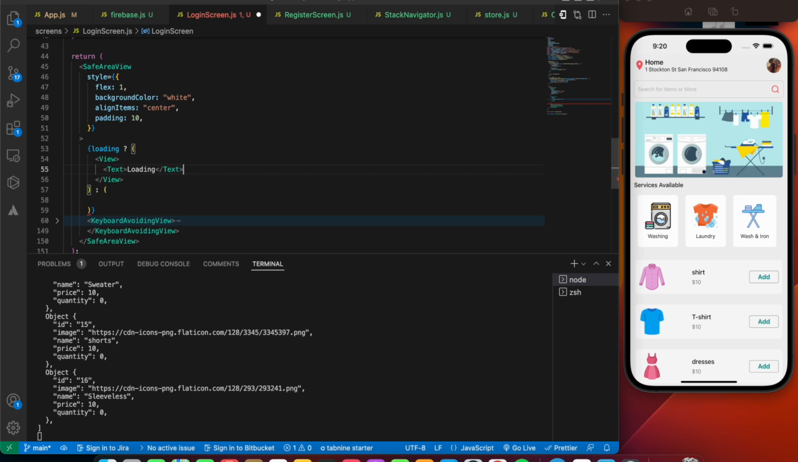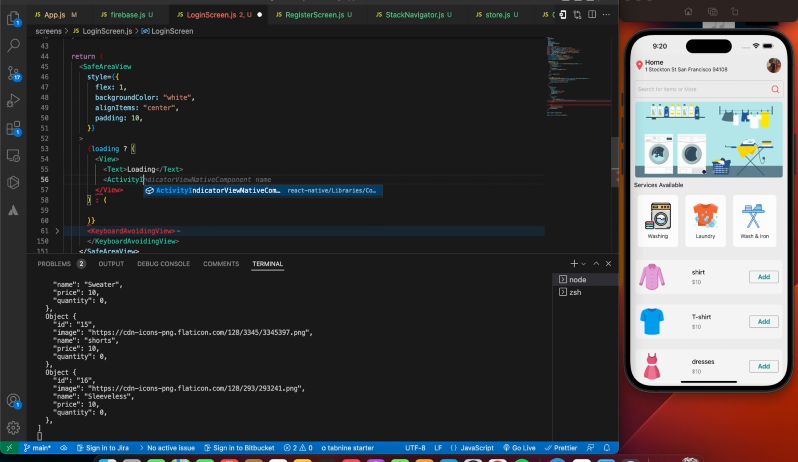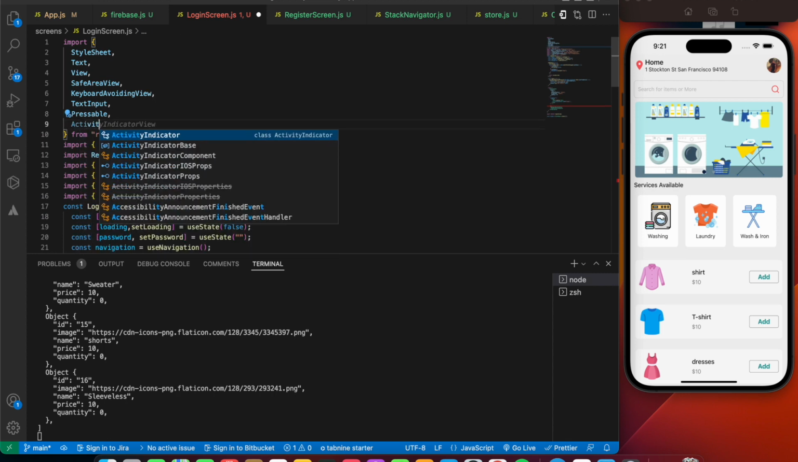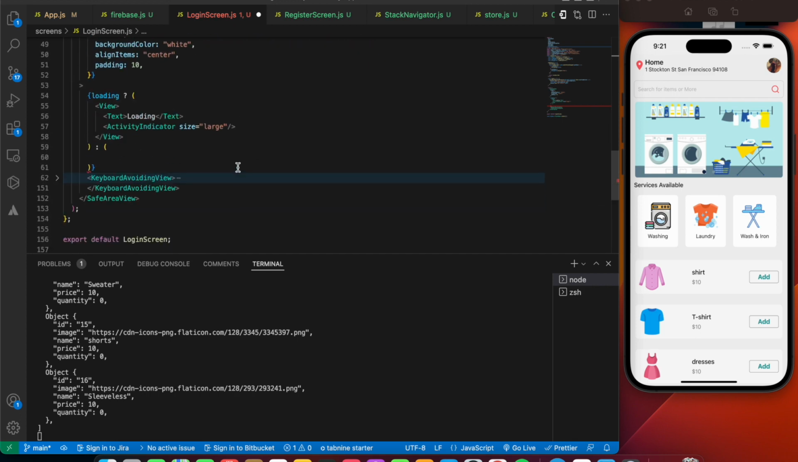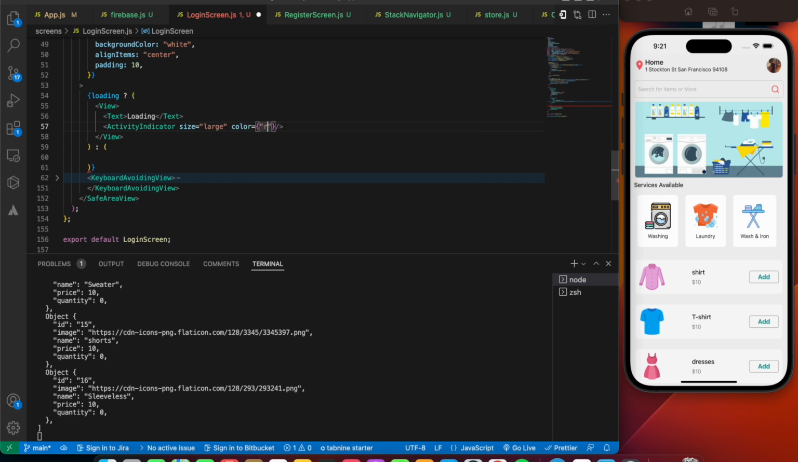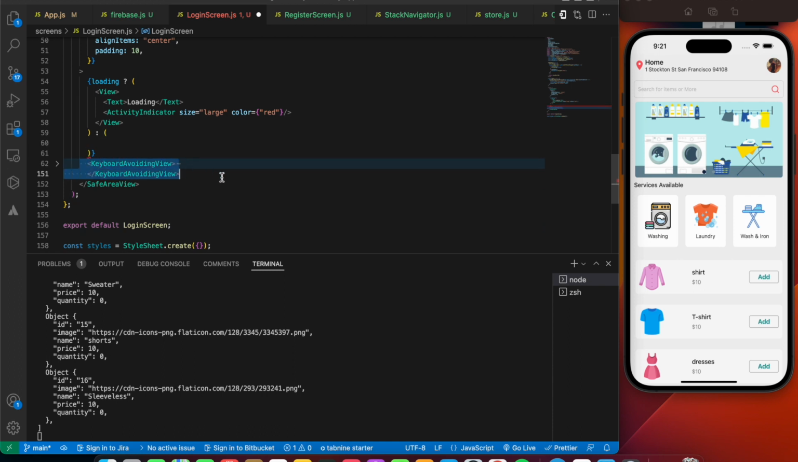Okay, and after that we're gonna have an activity indicator. Size is gonna be large. Let's import ActivityIndicator from React Native. I think we can give the color attribute as well, right? We're gonna give it red for now. Else, if it is not loading, that means if there is no auth user, we're simply gonna show the login screen itself, right?